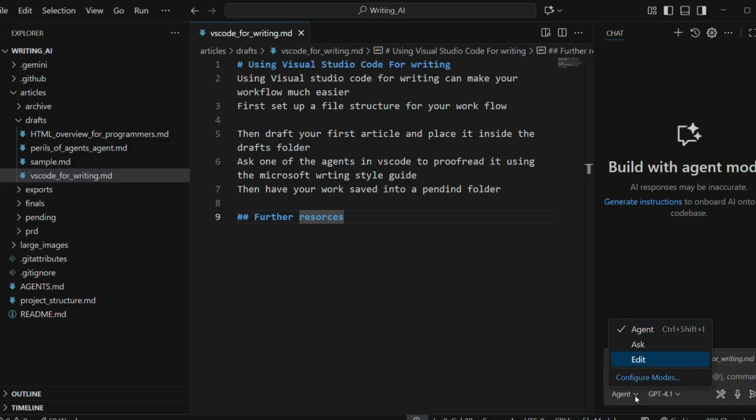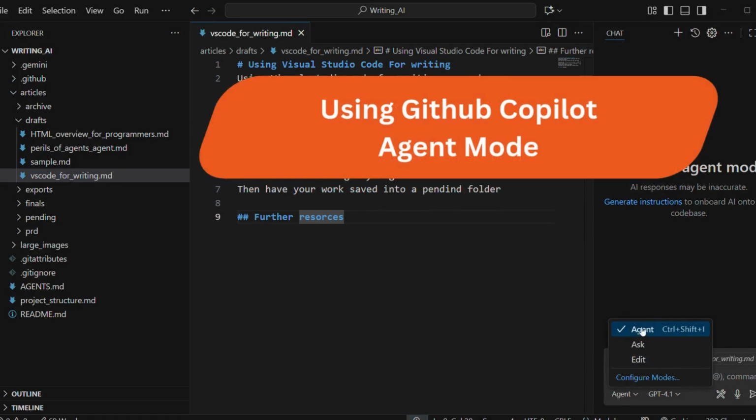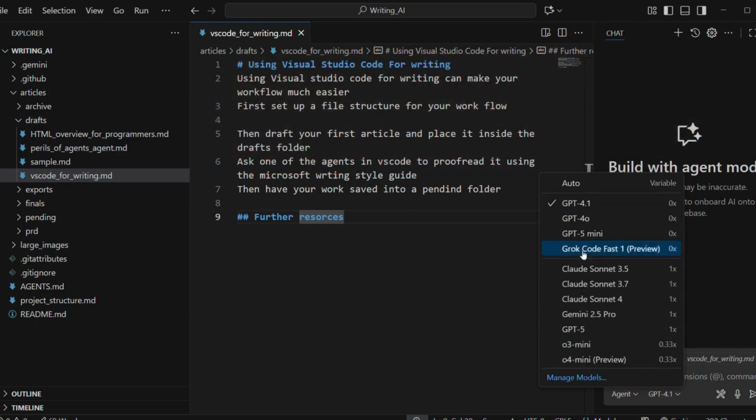Now notice when I click on this little button here, you've got the agent mode, the ask mode, and the edit mode. For this, you have to be on the agent mode. And when you're on the agent mode, you can see you have got different AI agents, different models. Now, you may not have as many as I have here because I've got the paid version, but you will have the ones that are in this top level. Okay, so I am going to choose the GPT 4.1. That should be sufficient for what we want to do.